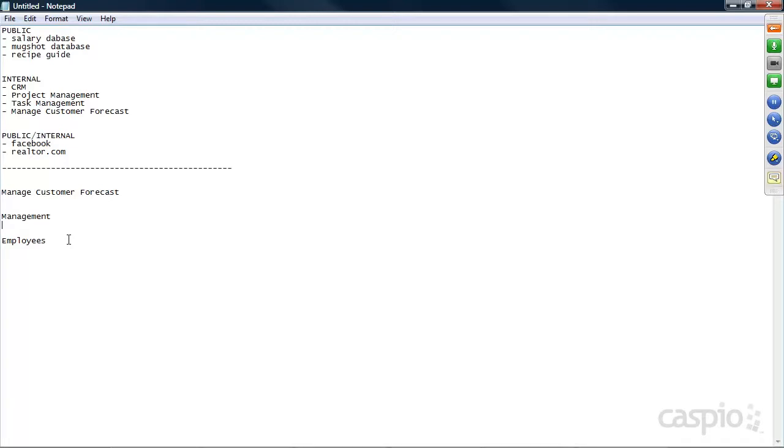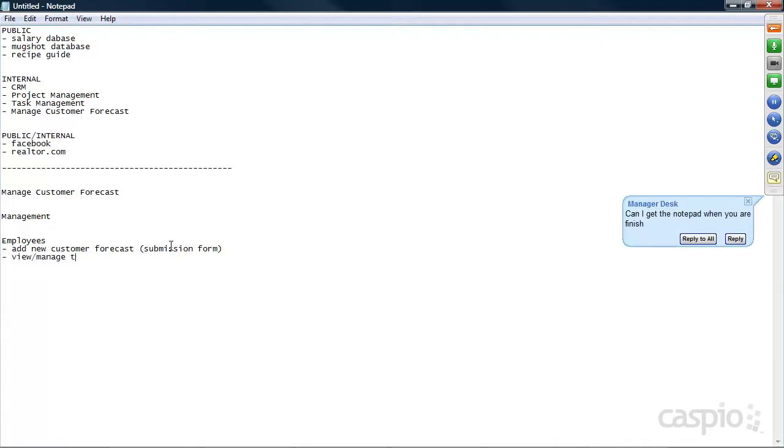And after you've identified all the user roles, you're then going to list bullet points to what each user role can do inside that application. So when an employee logs in, I want the employee to add new customer forecast. And every time you're adding something, that's going to require a submission form, because the submission form is an input form. It adds data to the database table. Okay. I also want the employees to view, manage their own forecast, and that's going to be a report. So every time you're reviewing something or managing, you're no longer inputting data. You're going to need a report to display the data on the web.